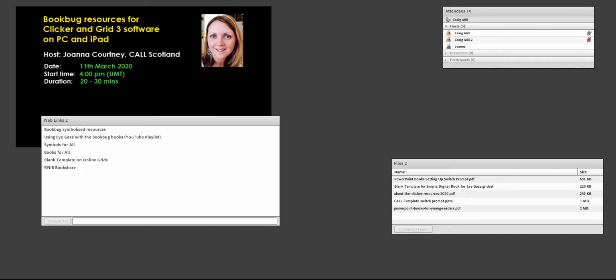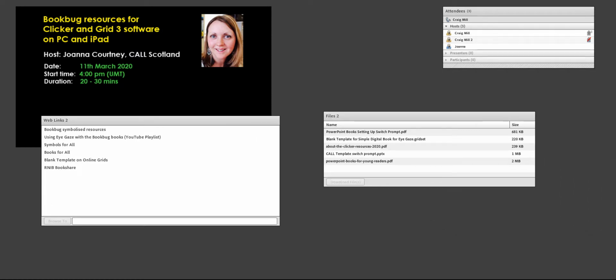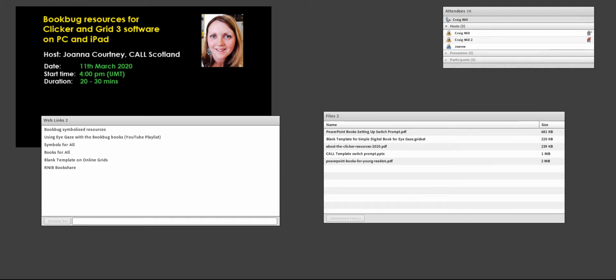So the web links on the left here, that's the Using Eye Gaze with Bookbug Books YouTube playlist. That'll take you to those videos talking you through how to use them with your learners in a bit more detail. Symbols for All website, Books for All website. I would recommend that you get signed up for a free account for Books for All, and then you can download the books to use with learners in Scotland with a print disability. And there's more about who is able to use the books on the Books for All website.